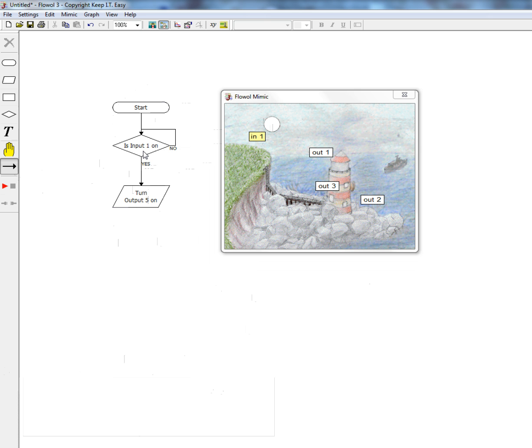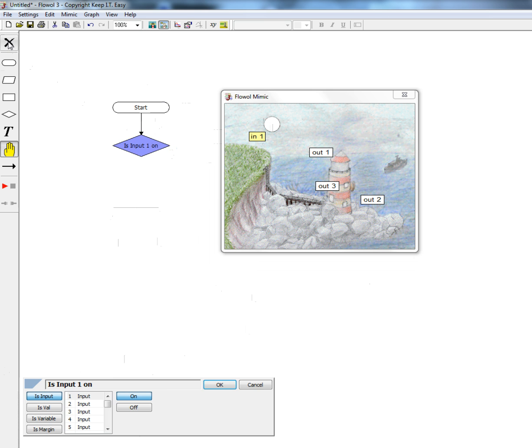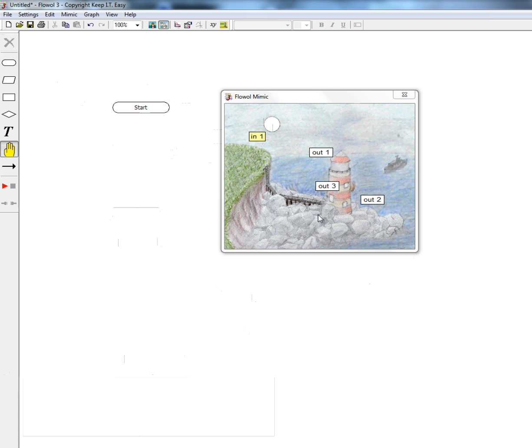Your task is to create it. I've not given you the answer, so please don't copy that, because that is wrong. But your task is to create the flow diagram to have that lighthouse working as you saw at the start of the video.